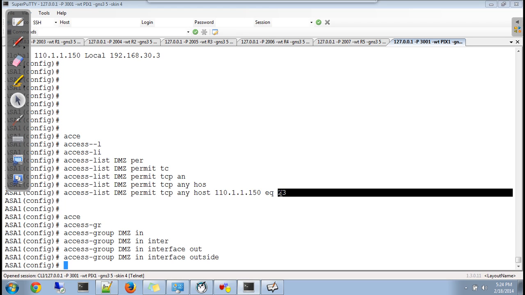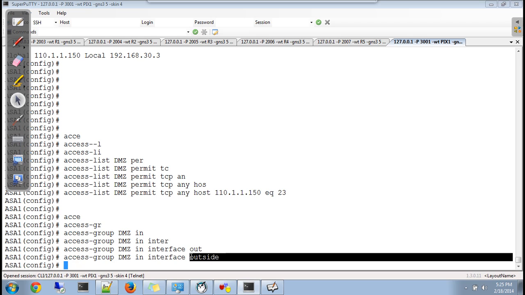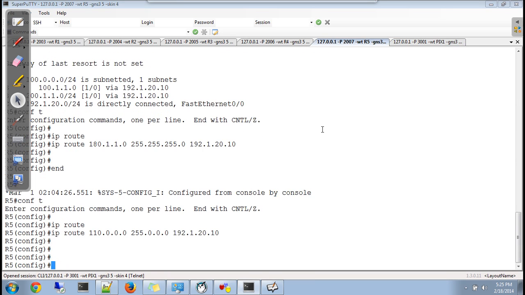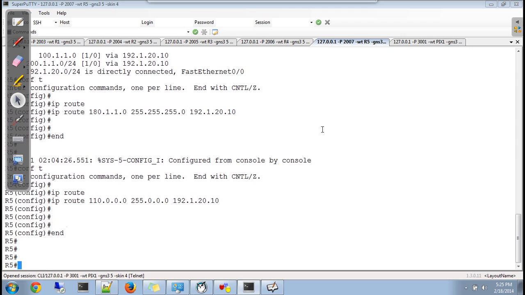If it is a web server, you would say 80 or 443, whatever it is. If it is a mail server, 25, and so on. FTP server, 21. And then finally apply this on the interface in the incoming direction.